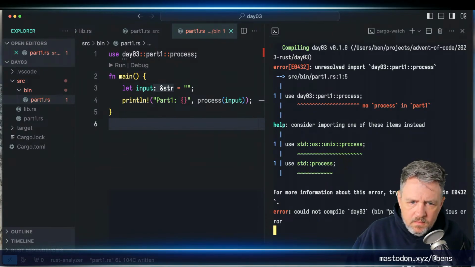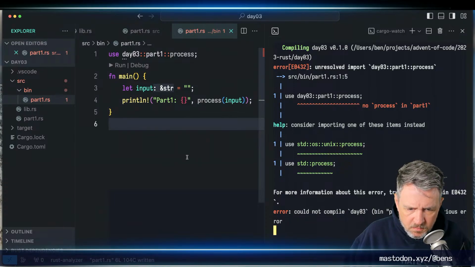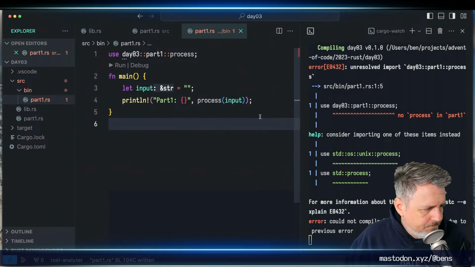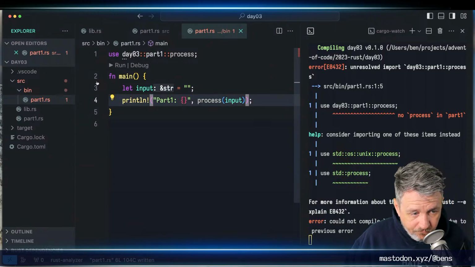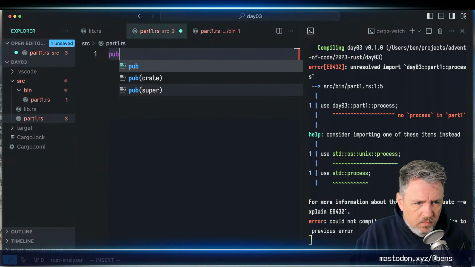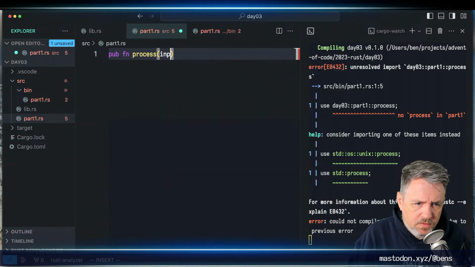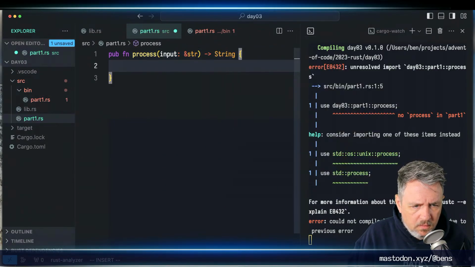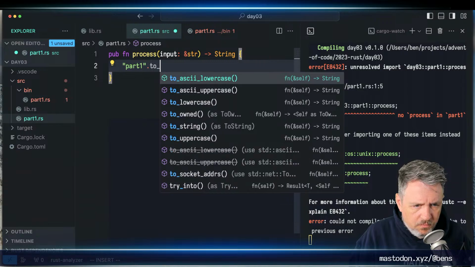Okay, so now we'll have a little bit smaller output, so it'll be easier to read. All right. So in part 1, we'll have a pub function process, which takes an input string slice and returns a string. And for now, we will just return part 1 to_string.